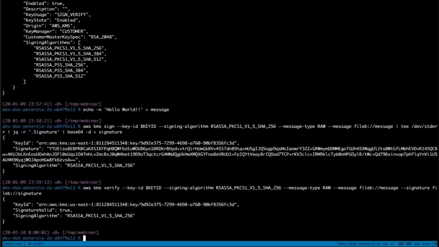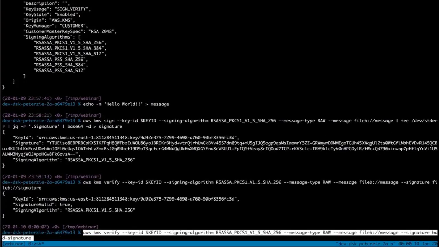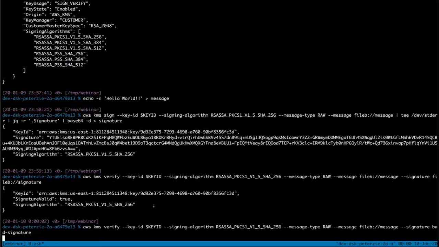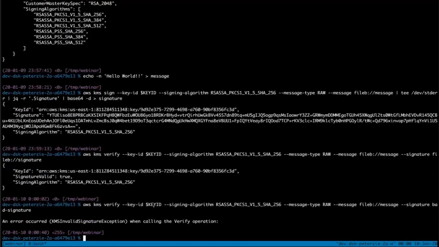Let's see what would happen if I passed in a bad signature. Here I'm making the same call as I did before, except I've replaced the signature with the plain text of bad signature. This should not be a valid signature. Indeed, the service tells me that the signature is invalid. You get a KMS invalid signature exception when performing verification on a bad signature.